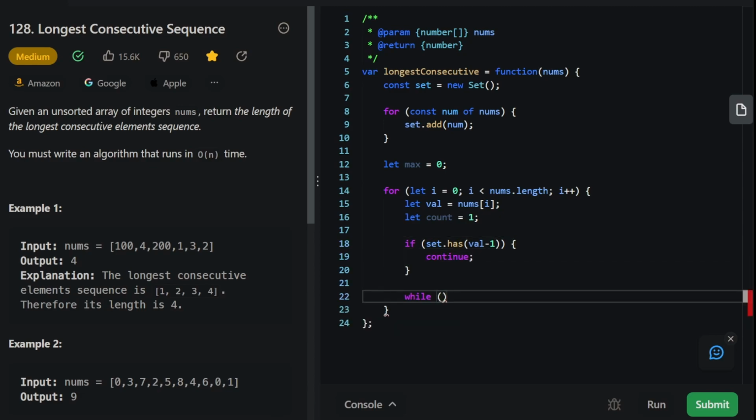After that, that means the number we have is the beginning of our sequence, right? Like once we found the very first number in our sequence, we want to make sure to start counting. So we're going to check our set. So while set.has(++val), we're going to go ahead and increase our count.